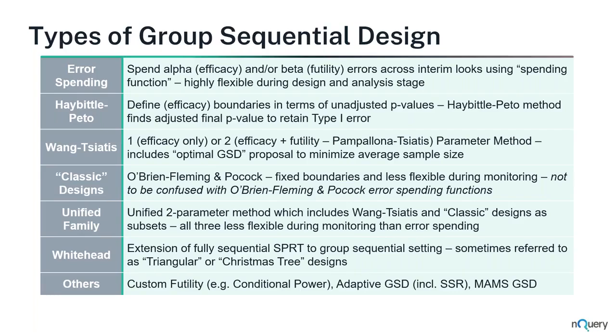So to get back to it, I suppose the main type of group sequential design that we'll be looking at today, and indeed the most common in practice by far, is the error spending approach, or the Lan-DeMets error spending approach, which it's often known as. And this allows one to spend your type 1 or type 2 error, where type 1 error relates to your efficacy or stopping for efficacy, and type 2 error relates to stopping for futility, and allows you to spend this across each of your interim looks using a spending function.